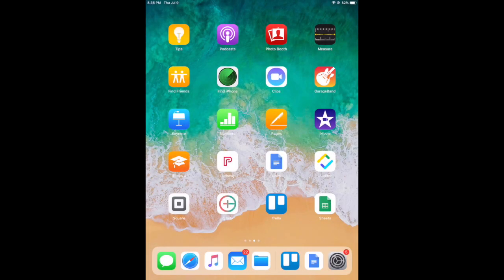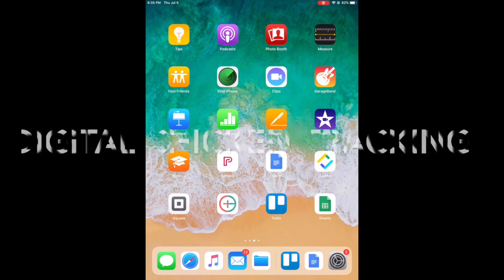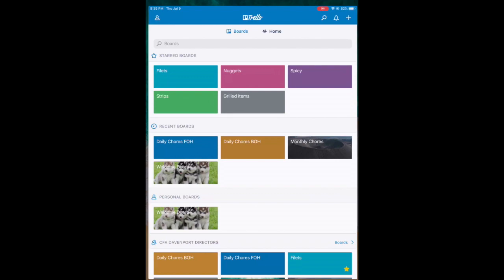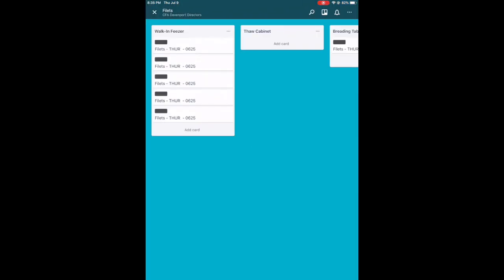Hey guys, today we're going to talk about digital chicken tracking. We are switching over from the paper. So we're going to open up Trello here, get right into it. So we're going to click fillets and go over how this is going to work for our store.